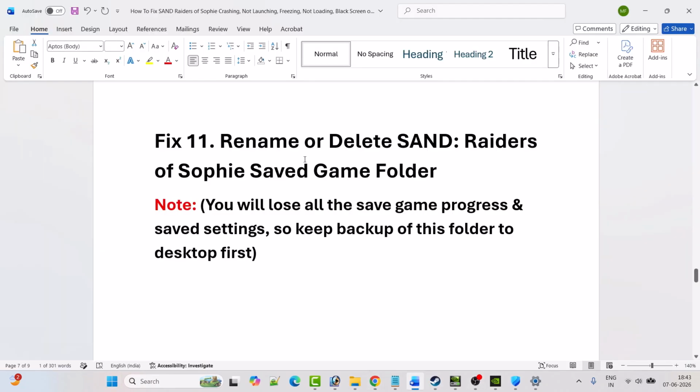Fix 11 is to rename or delete the SAND Raiders of Sophie saved game folder. Now please take a note, you will lose all the saved game progress and saved settings. So if you want, then you can keep the backup of this folder to desktop first. So here is how to rename or delete the SAND Raiders of Sophie saved game folder.